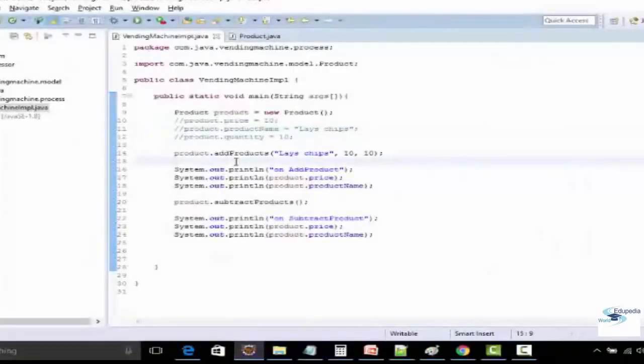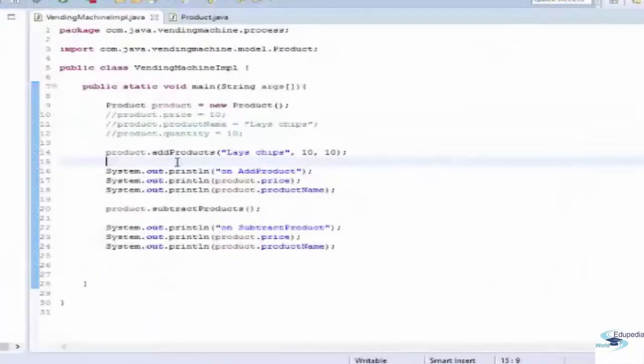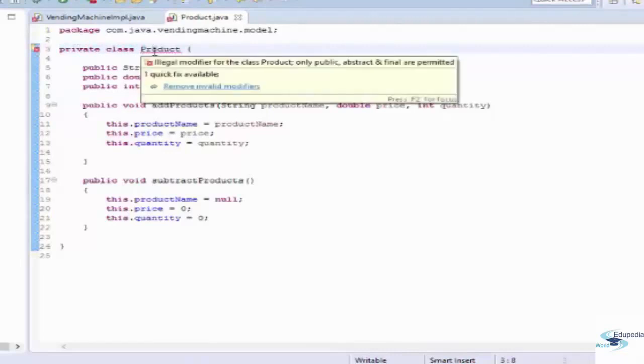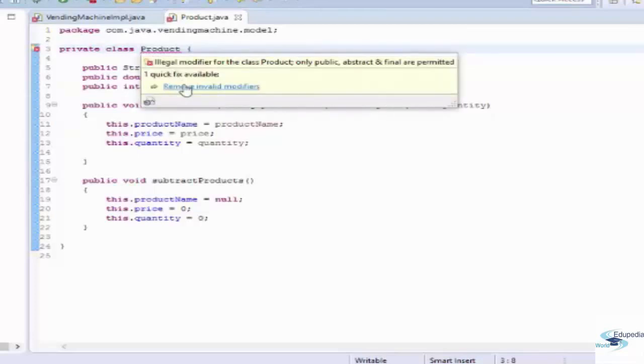Okay guys, now we do an example to show you the use of access modifiers. So you remember in the last tutorial we were creating a vending machine processor. So let's do some changes into that to show you how it is available. So we had a class product, and in this class you can see I have made this class as public. So let's try to make it protected, or I would say private, and let's see what happens. You can see as soon as I made it private, it's giving me an error and it's asking me to remove invalid modifiers.